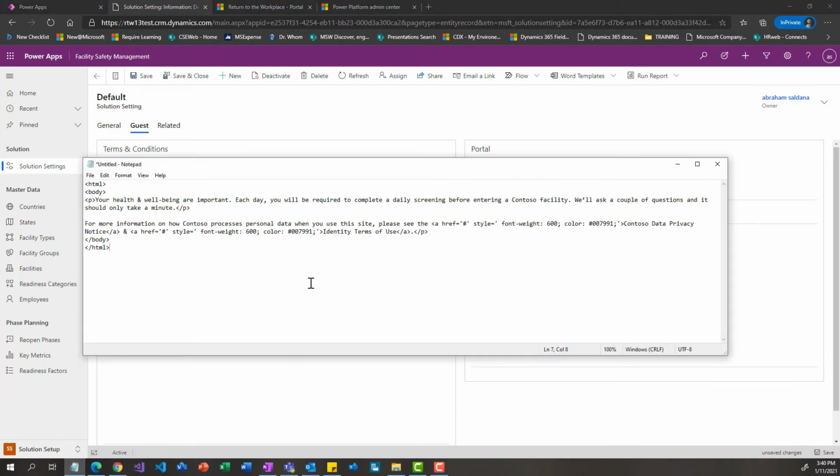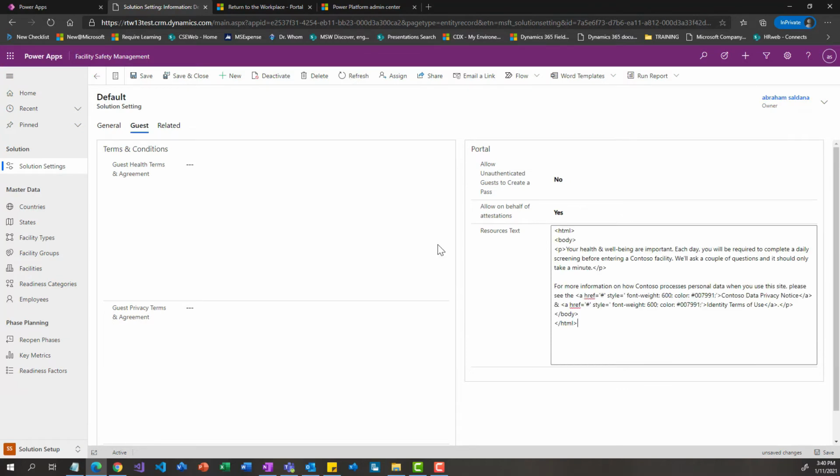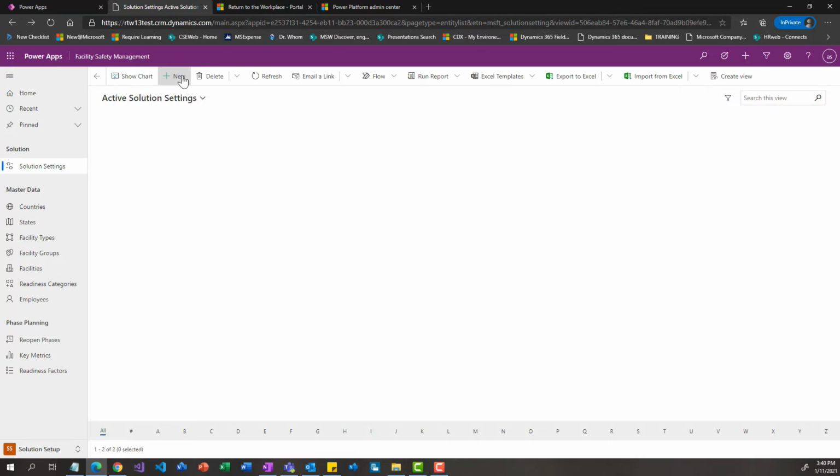On the resources, I already created a little bit of HTML that I'm going to put on the resources page. So that's actually what I did, and I copied that one. Nothing on the terms and conditions right now, so we're going to save that one, and we're going to do the same thing with the other record.